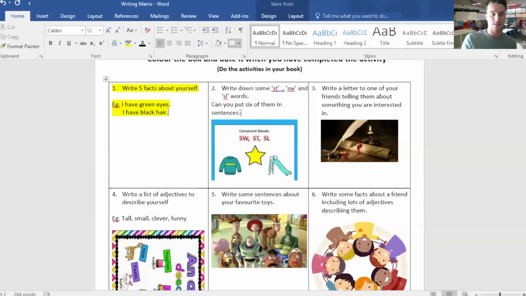But that's it. So now here's the best part of the lesson. Hey, you've worked really hard. You've written down your sentences. So now we get to go to the matrix and color it in so that you know you've done it and you've done a good job.